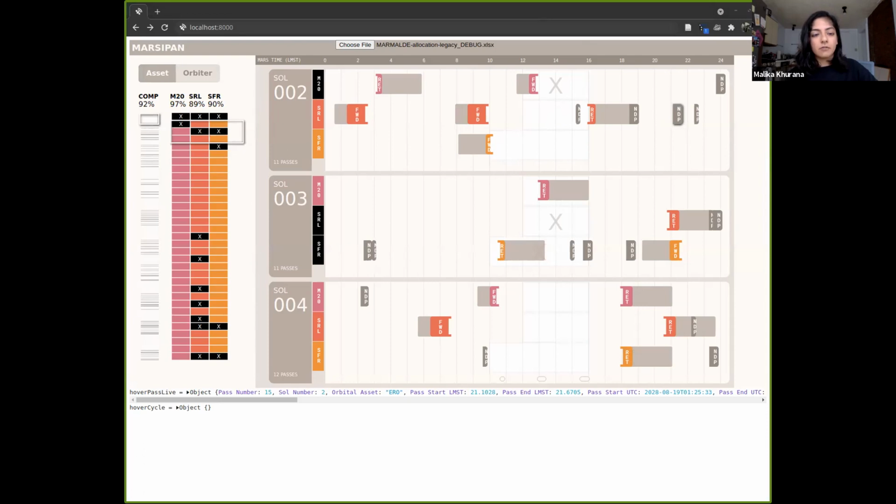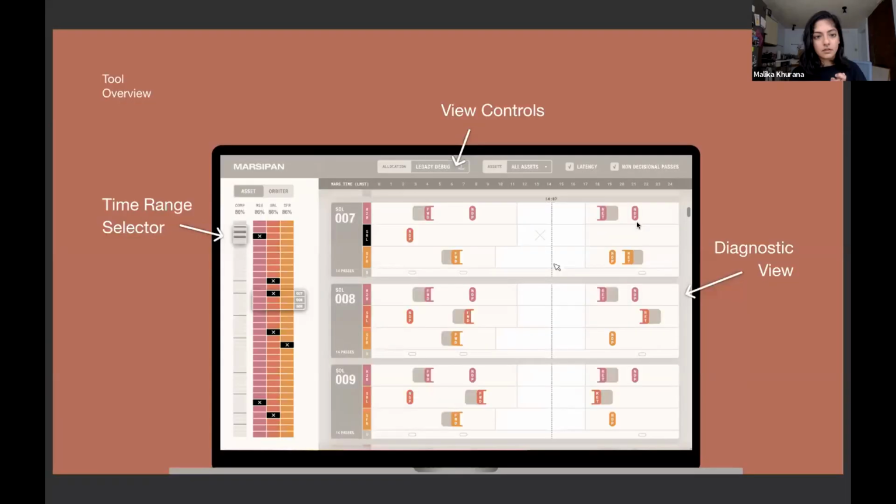So to give a quick overview of the tool, before we dive into talking through a scenario. On the left side, we have our time range selector, which is where we can scan and select sols or Mars days that we can view in detail on the right. And on the right, we have this detailed view of the passes for diagnosis, and on the top are the view controls.